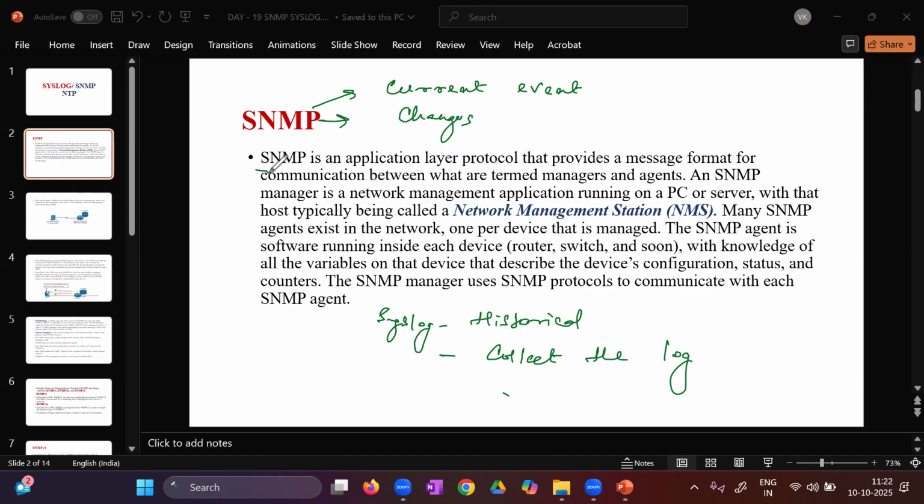So what it says: SNMP is an application layer protocol that provides a message format for communication between what is termed a manager and what is termed an agent. In this SNMP, we have a concept called manager and agent. Who is the manager?